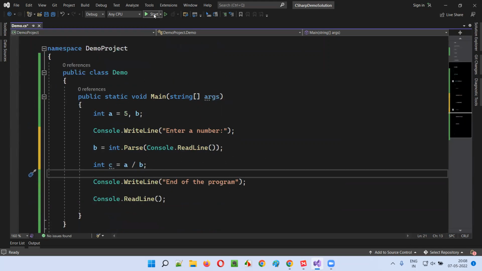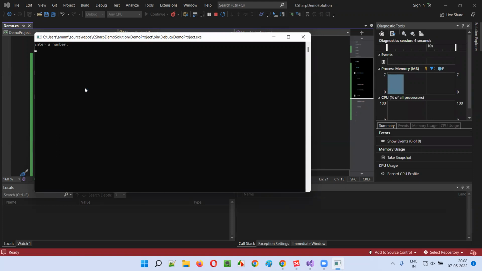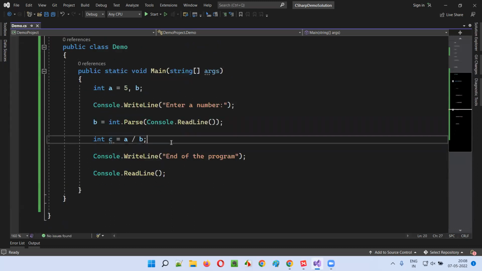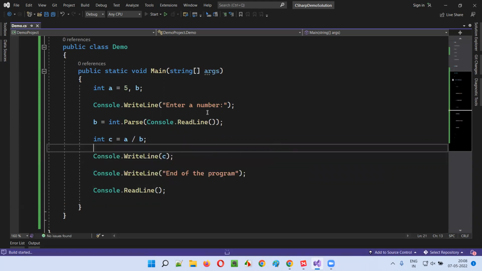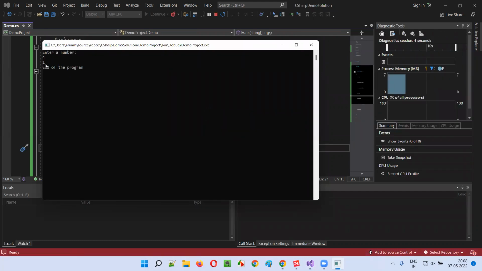Okay, in one of the cases, just see here, enter a number. If the user has entered a proper number, no problem. The end of the program is coming, so there's no problem. Here we are not printing the value of c anyhow. So Console.WriteLine, I'm just printing the value of c. Now run this again. If a user gives a proper number, 4, you see the number is getting divided. So end of the program, everything is happening properly.